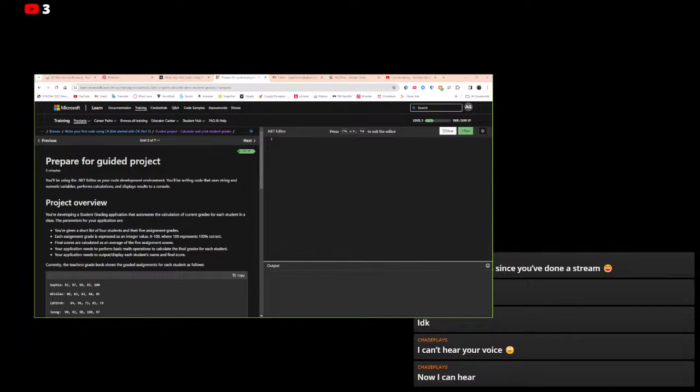You're given a short list of 4 students and there are 5 assignment grades. Each assignment grade is expressed as an integer value, 0 to 100. My bad, I'm reading this wrong. Okay, where 100 represents 100% correct. Final scores are calculated as an average of the 5 assignment scores. Your application needs to perform basic math operations to calculate the final grades for each student. Your application needs to output and display each student's name and final score. Currently, the teacher's gradebook shows the graded assignments for each student as follows.